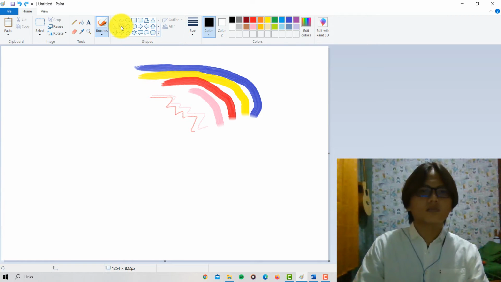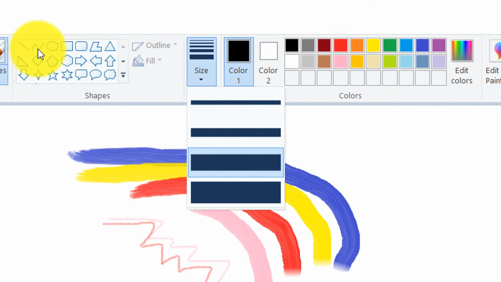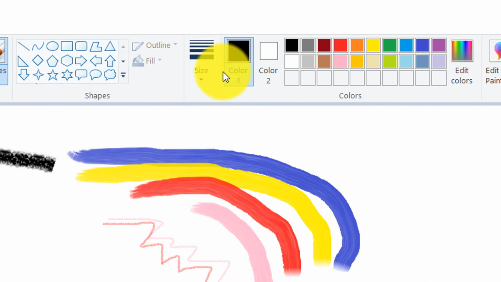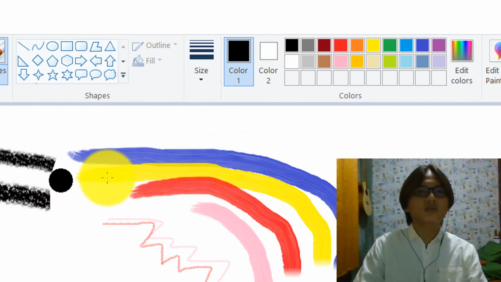Okay. Step number 4, determine the line thickness. Click the Size option on the left side of the color palette. Then click the line thickness you want to use when drawing.